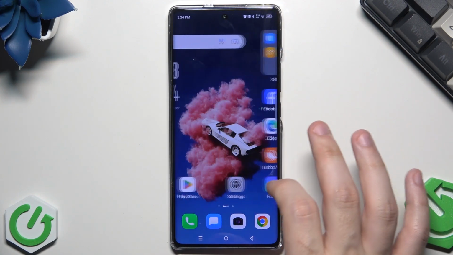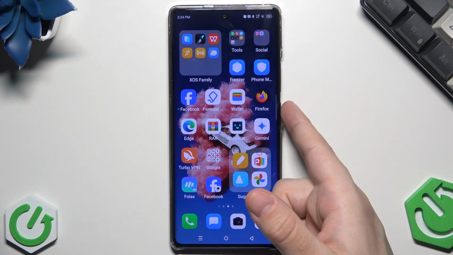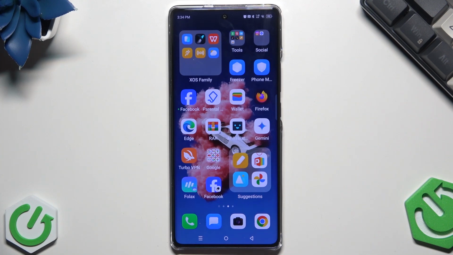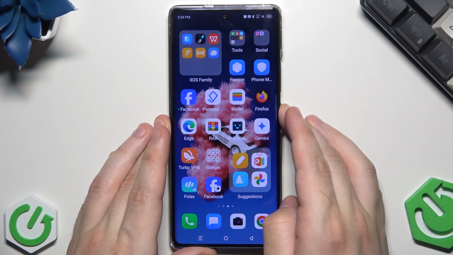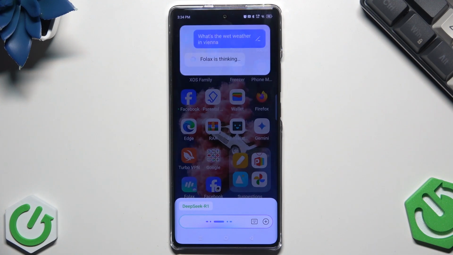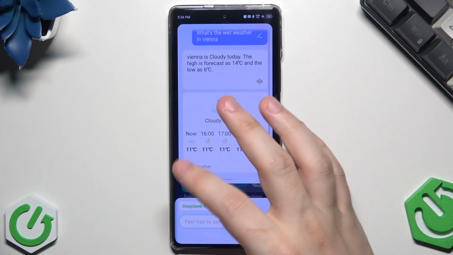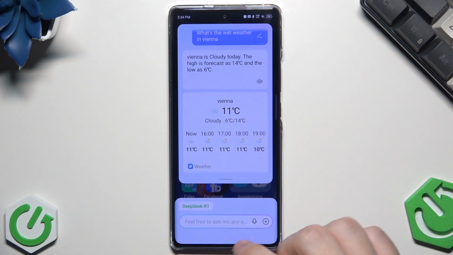Okay, and also you don't need to open the Folex from your home screen. You can simply hold the power button for half a second and the Folex will enable. So that's what I'm gonna show you, and I'm gonna ask the question about the weather in Vienna as an example. What's the weather in Vienna? Okay, and now as you can see we have our answer. Vienna is cloudy today, the high is forecast as 14 degrees and the low as 6 degrees. Okay, so now we have our answer, we don't need to type this manually.